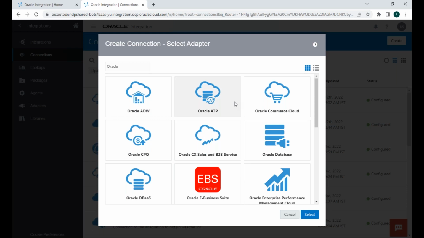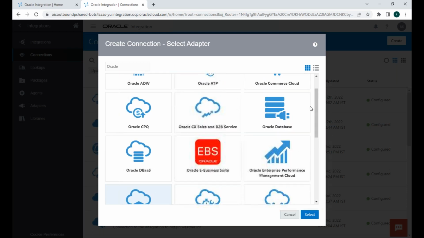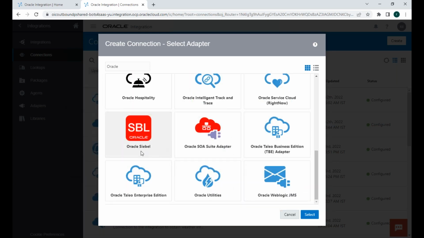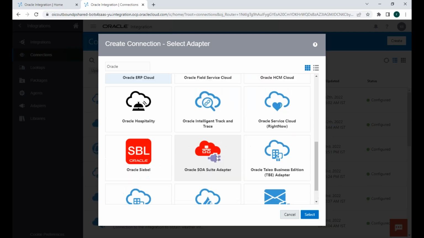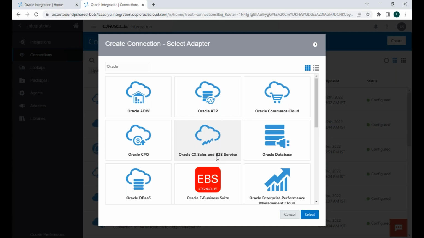Not only that, when you just type Oracle, you get to see you have cloud products, and you have your Oracle E-Business Suite, which is an on-premise environment. You have Oracle Database, which is an on-premise environment, and you have Oracle Siebel, and you even have your NetSuite applications, and everything that gives you the flexibility to connect to both your cloud and on-premise environments.